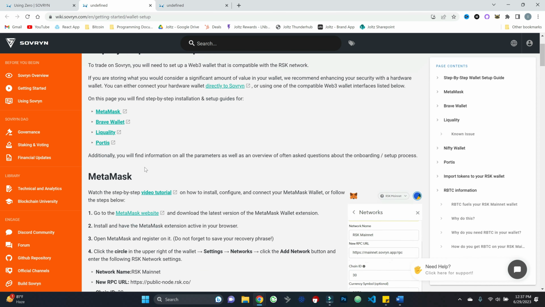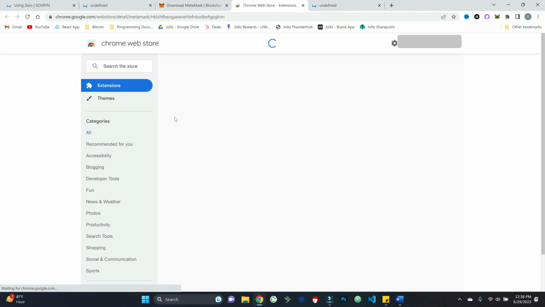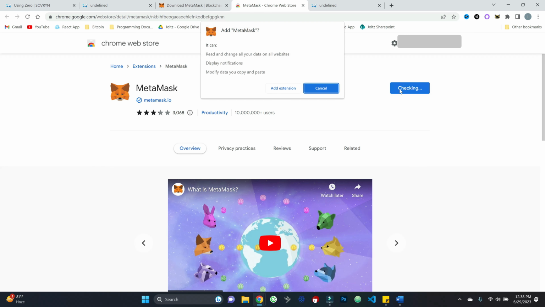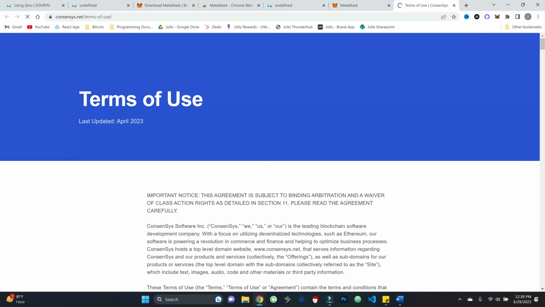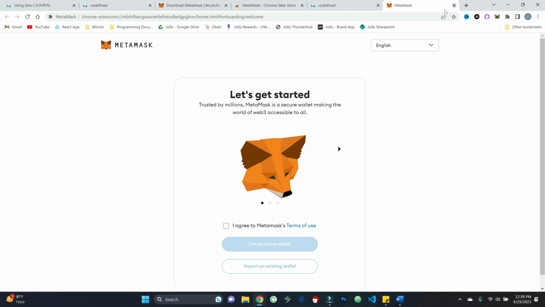And so what we're going to do is come down and go to the MetaMask website. We're going to go ahead and hit download, and we are going to grab MetaMask for, in our case, Chrome. I know, not particularly great for privacy purposes, but we're going to go for it. We're going to add this to Chrome, and we will add the extension. Once we do that, we get to this page. Let's get started. MetaMask secure wallet, making the world of Web3 accessible to all. You do have to agree to the terms of use, and there are many. So it is what it is. I dislike that it is on a consensus website, but it is what it is. For today's purpose, we're really doing this as a demonstration.